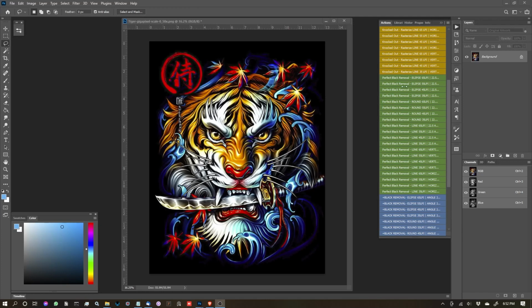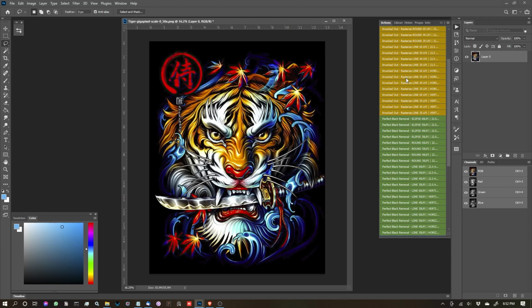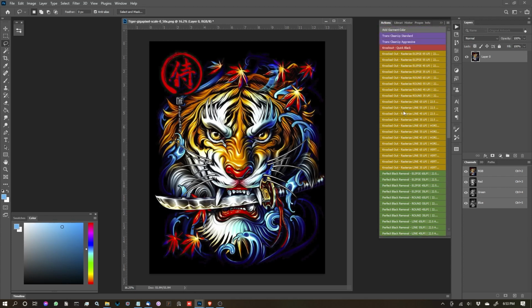Okay, so let's move into the perfect black removal section or category in the Pixel Moshpit Photoshop version of the Rasterization Kit. So I've started from scratch again. It's like we've just opened this image and we want to remember to unlock the layer, which will rename it to layer 0.